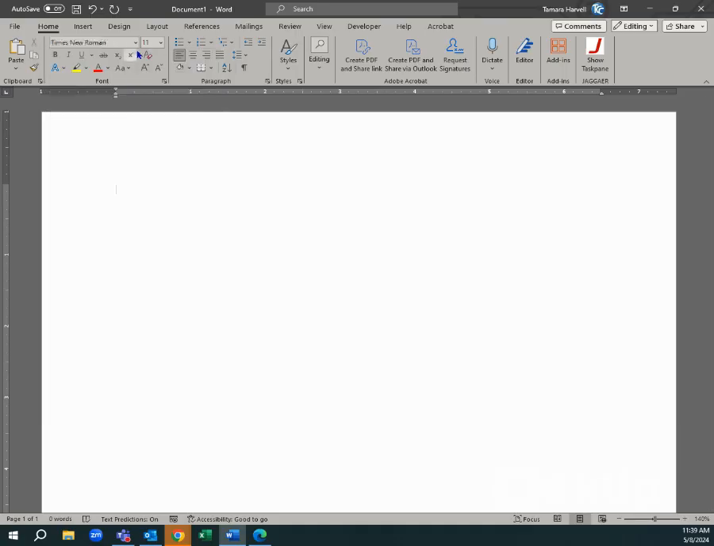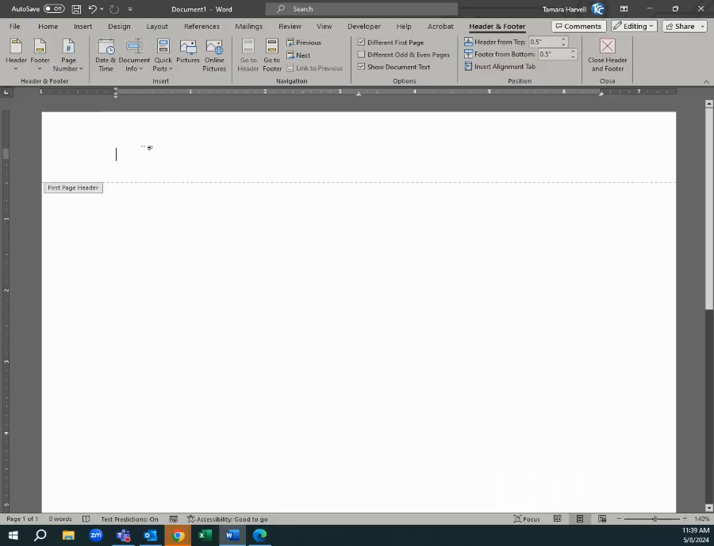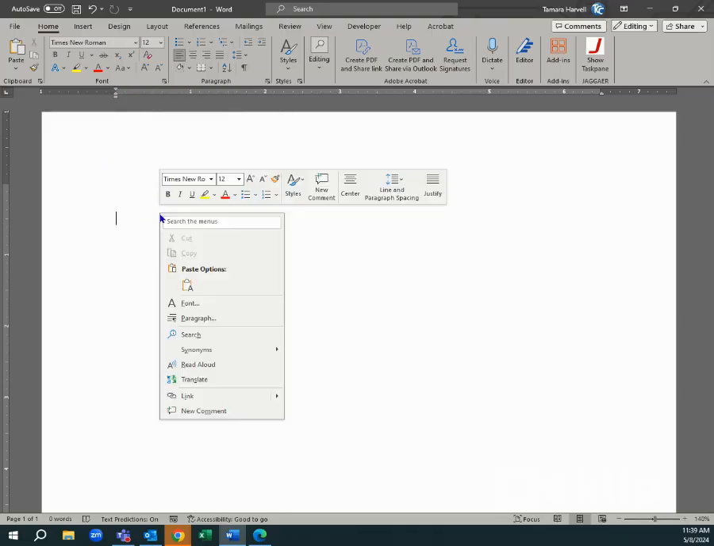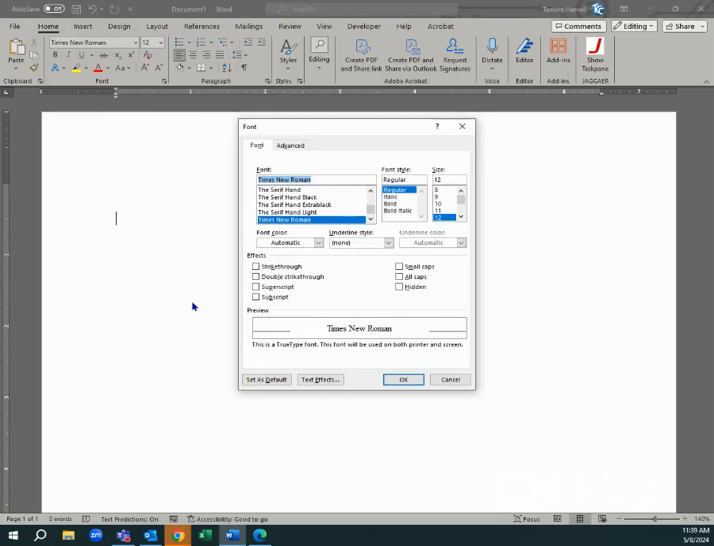So if I change it here, the problem is every time I open up a Word doc, I'm going to have to change it. And if I double click in the top part of my paper to put in a header, I'm going to have to change it. Well, if you change the default, you won't have to worry about that. So you can either open up the little font window here, or you can just right click in your paper anywhere and go to font. It opens the same window.